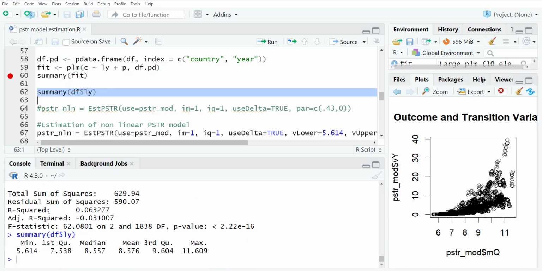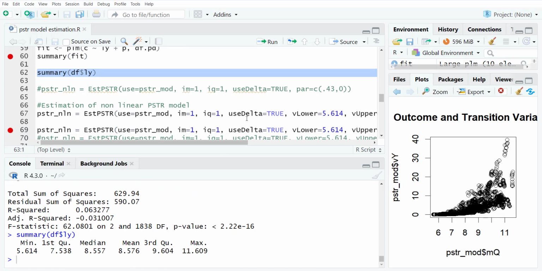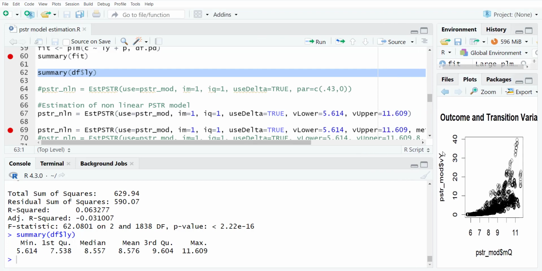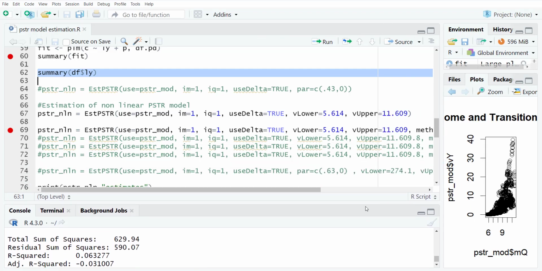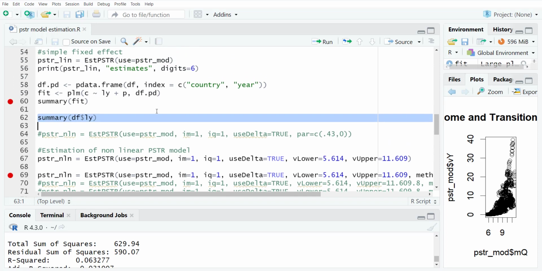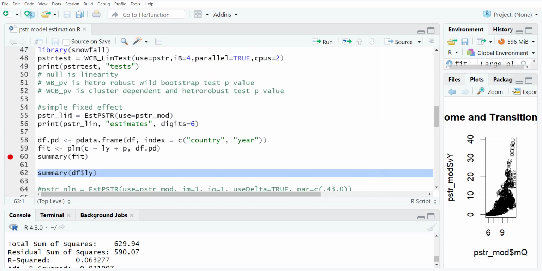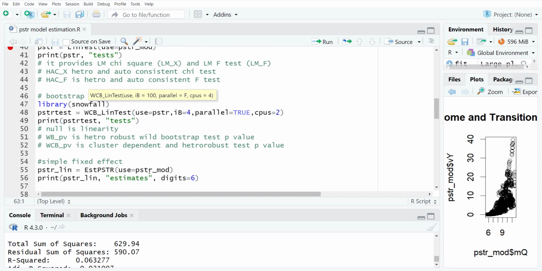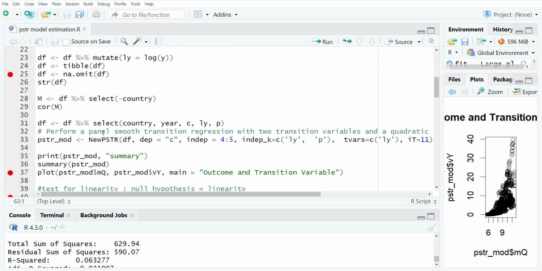Before you estimate the nonlinear model, you need to know the upper and lower limit of the y variable. That's why I've written summary of y. So it is from 5 to 12. Here I am showing several commands that can estimate the nonlinear P star model. All are the same from the start. So P star non-linear is equal to estimation P star. Use the P star model formula that we made here, P star underscore model.